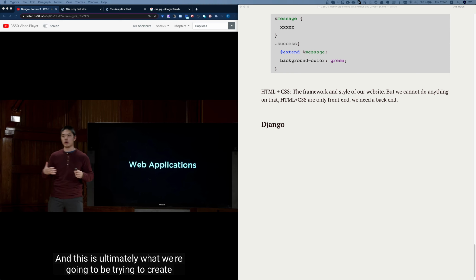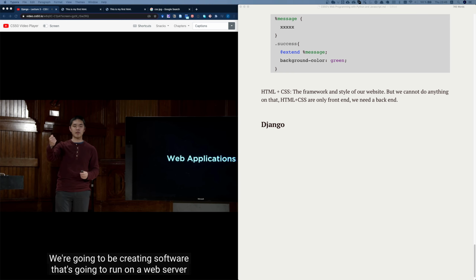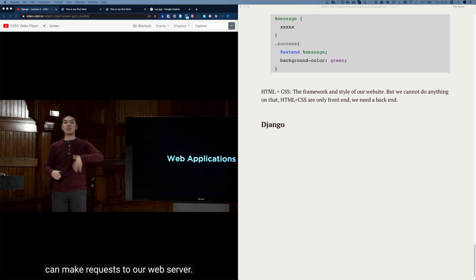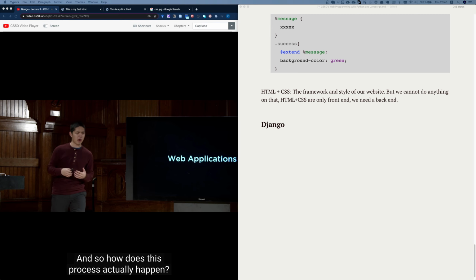And this is ultimately what we're going to be trying to create using this Django web framework. We're going to be creating software that's going to run on a web server such that clients running in their web browser can make requests to our web server, and our server is going to respond back with some sort of response. And so how does this process actually happen?